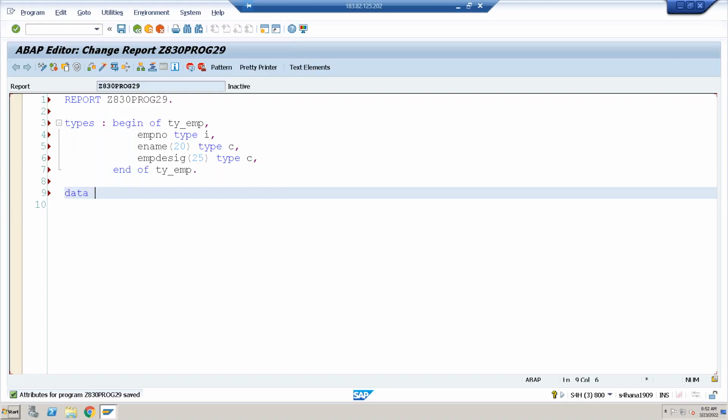So data, I'll declare it as something t_emp type table of ty_emp. So if we leave it like this, we already know it is considered a standard internal table. If I don't mention the type of table, by default SAP will consider that as a standard internal table. Otherwise also I can say standard table of so and so. It is considered a standard internal table.